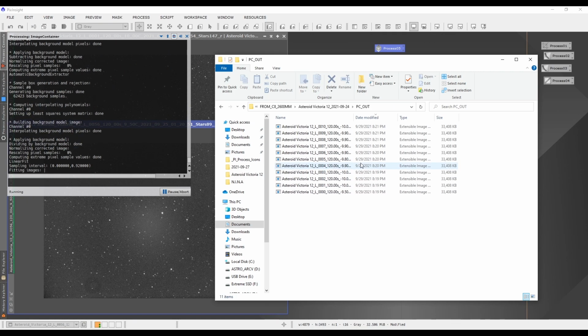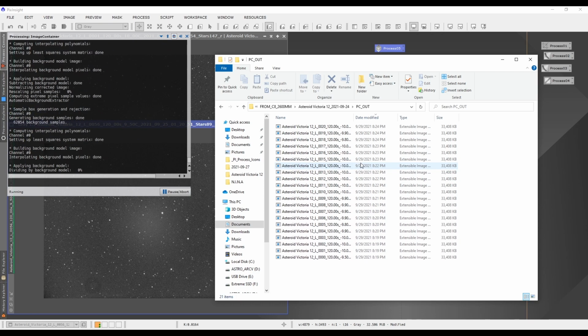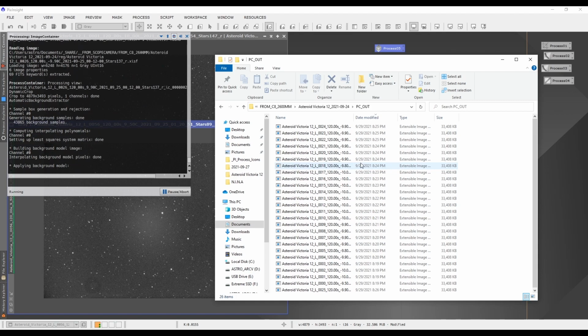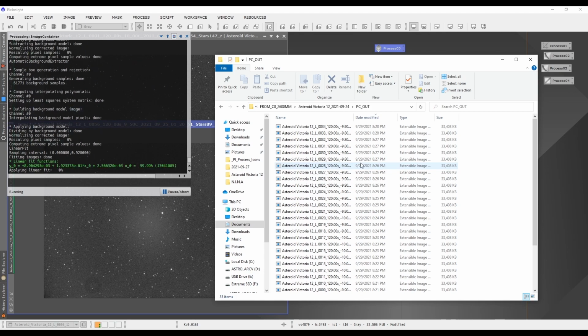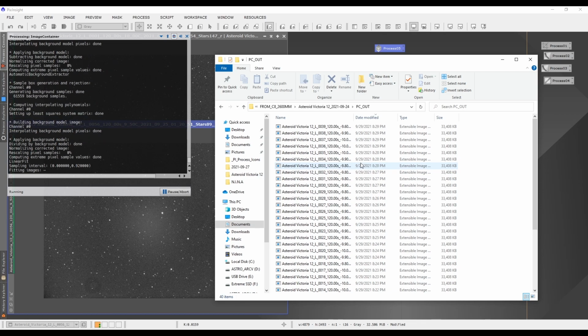Basically, what's going to happen is the process list is going to go through every single image and then output the resulting file. So it's going to do a dynamic crop, 2 rounds of ABE, a linear fit based on the image I left open on the desktop, and then output the file. And it's going to do that for everything in that image container.